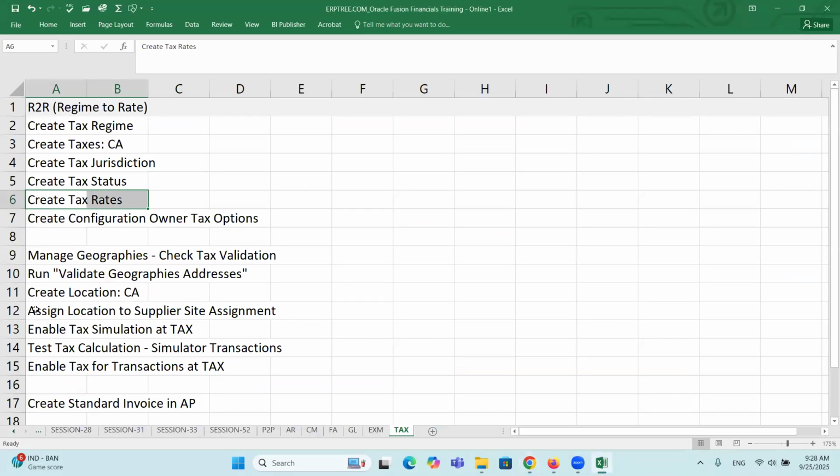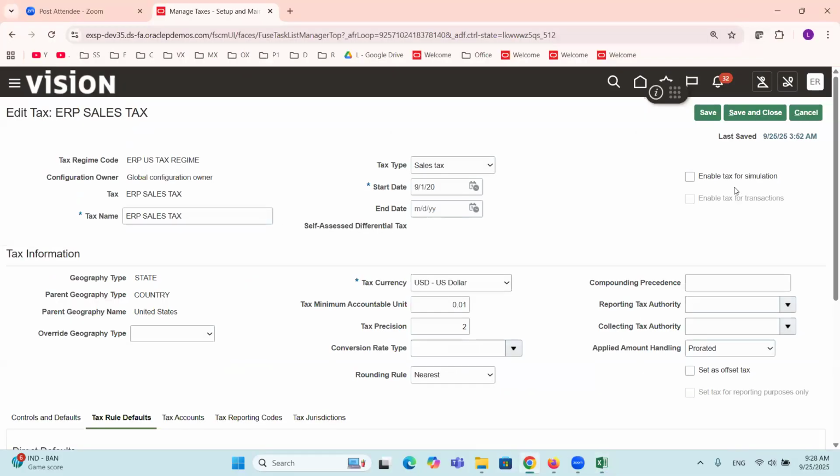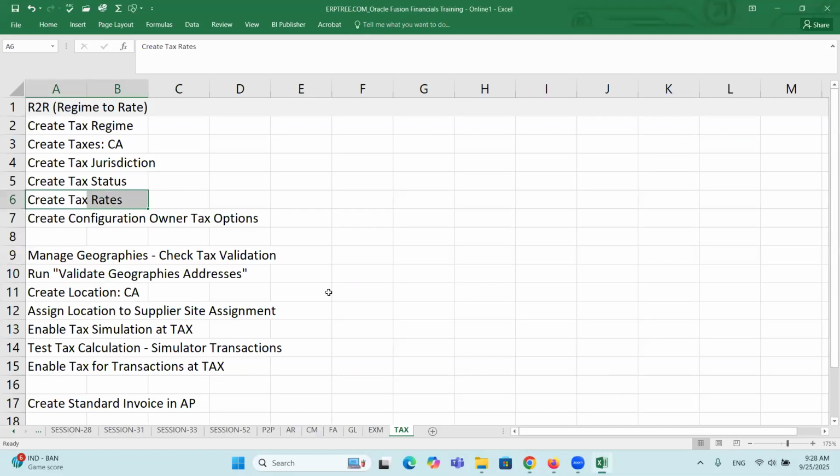So we have to set those later. Enable tax simulation, enable tax for transactions. We'll do it later. First, we will just validate other points. Now, we created tax status, we created tax rates, and we'll see the configuration owner tax options.